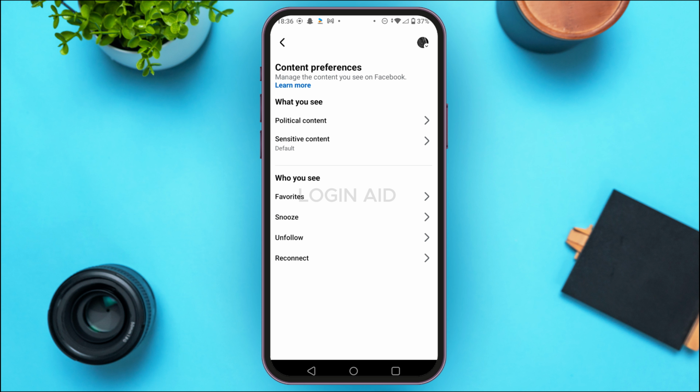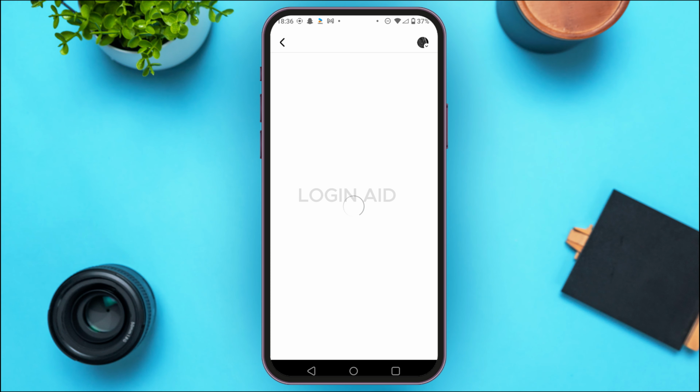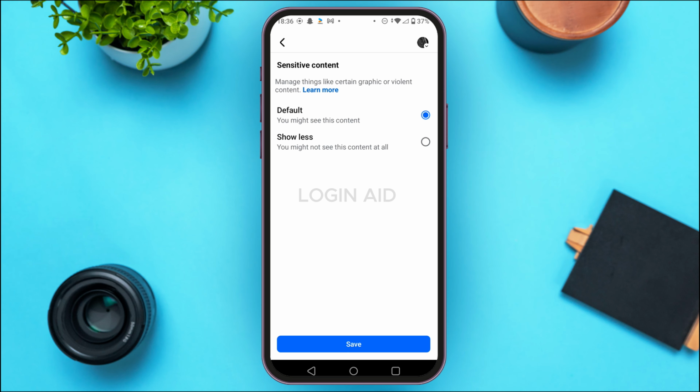Right over here, you'll be able to find this section for what you see. Over here, you can see this option, sensitive content. So what you have to do is tap on it. So right now default is selected. That means you might see the sensitive content.